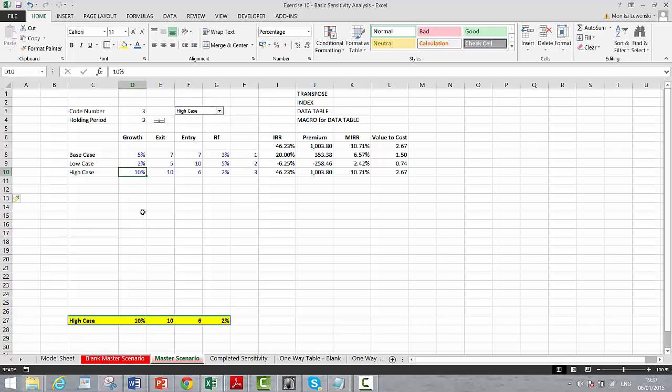Then we'll do the high case. We'll make one where the growth rate is the high case, and then everything else is the base case. So you'll see we're just isolating one variable, and then we'll throw this into our data table and see what happens to the IRR in all of the different scenarios.